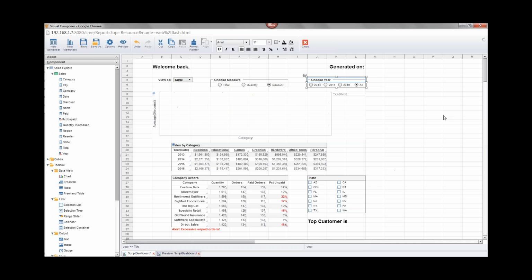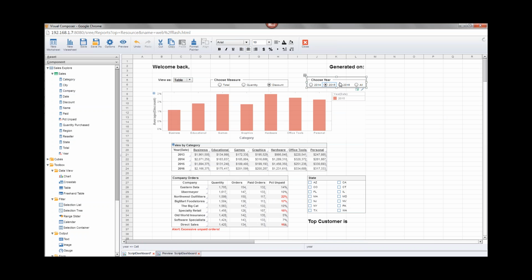Okay, and now I'm going to try it out. Now you can see that the chart just blanked out because I have the all option selected, and I'll show you why that's happening in a moment, but let's try the other options. If I select 2014 and wait a minute, the chart comes back filtered to give me just 2014 data. Press 2015, again after a moment, I get 2015 data, and likewise 2016.